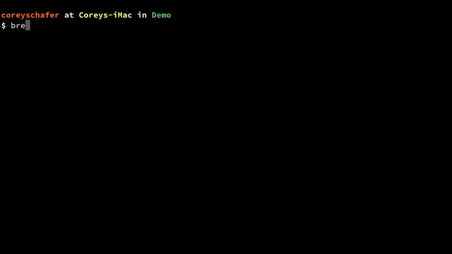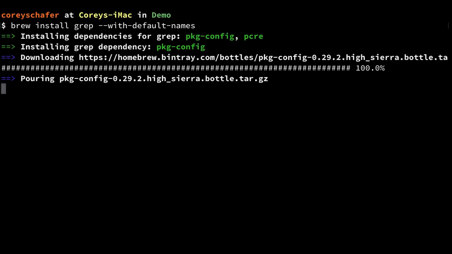We can install this by saying brew install grep. And we also want to add in some options here. So we'll say with-default-names. The with-default-names option means that it will install it as grep. If you leave that off, then it would actually install it as ggrep, which would allow you to use both the GNU version of grep and the Mac BSD grep. But GNU grep as the default is fine with me. So I'm going to go ahead and run that, and I will let this installation finish.